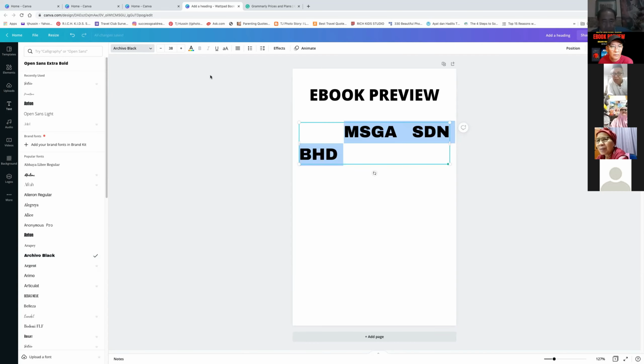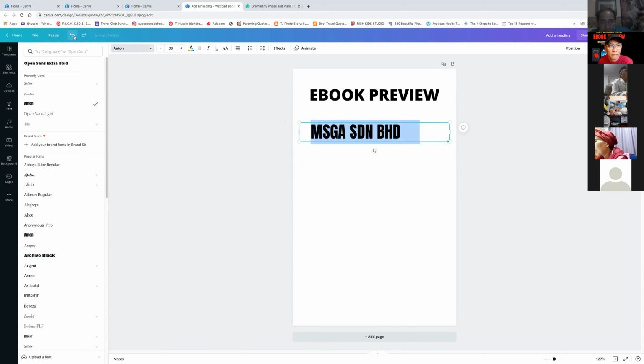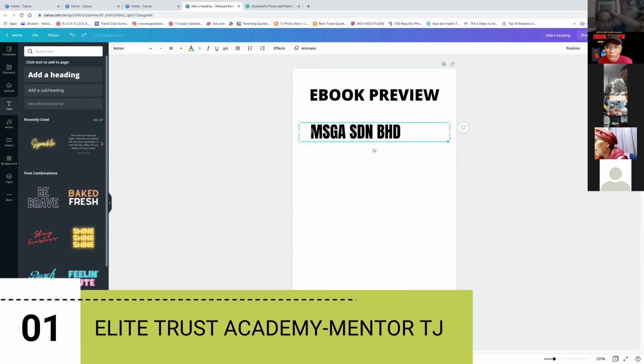The MSGA Sendirian Berhad, is that the heading or subheading? I'm practicing only the heading. I use the big heading. I just practice the top heading. Same here, teacher, top headings. Once you know how to do this, you can apply the same to the others. Okay, you can change all the different fonts.